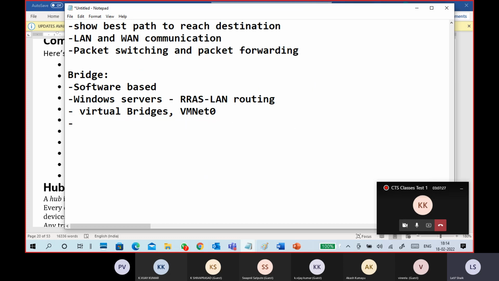Usually this is also to connect two or more networks, but limited connections only. Not actually router kind of stuff, not exactly router work.